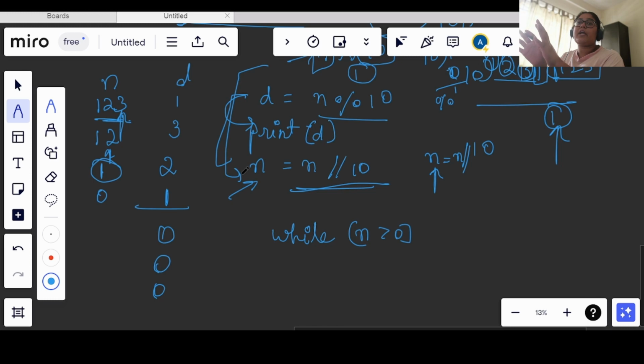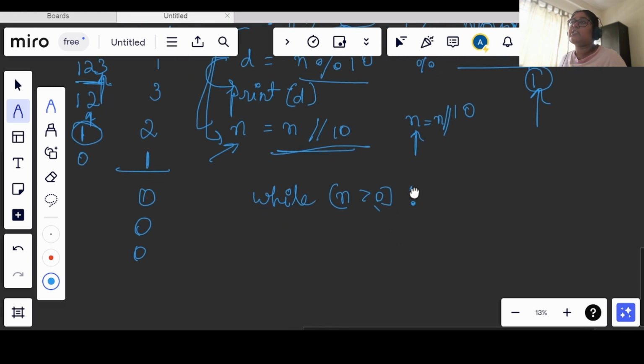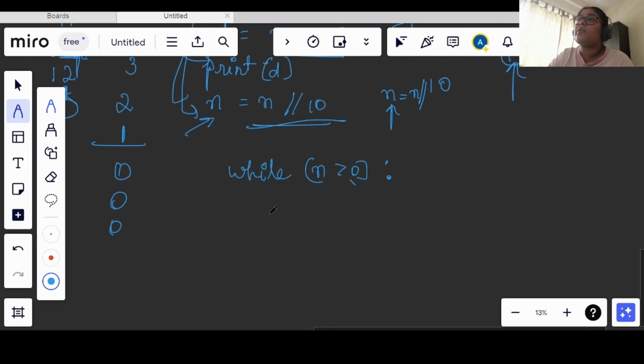Now we have an idea of what we have to do and how we have to make the loop so that we are getting each and every digit of a number. So what we are doing here is checking if the number is greater than 0 or not, and then what we are doing here?